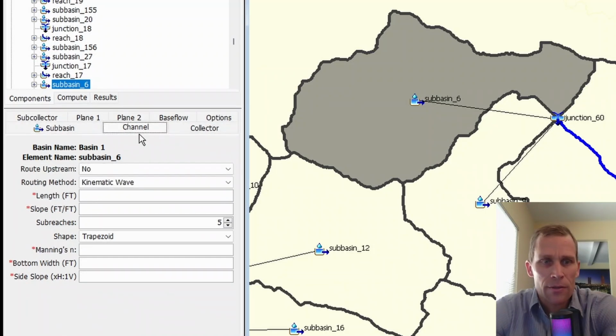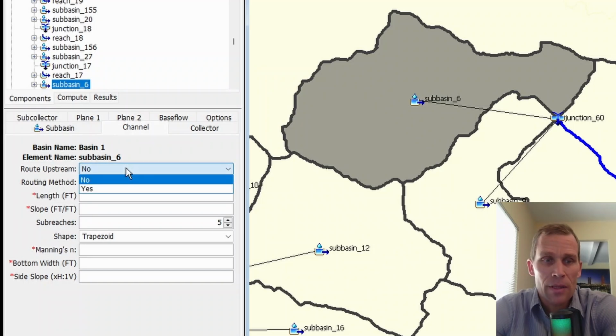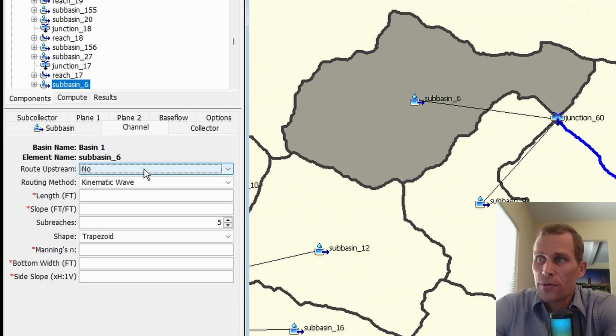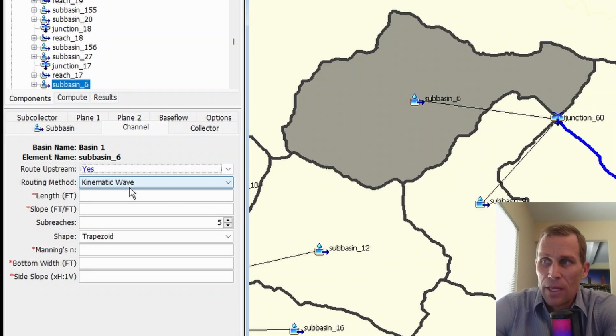So the collectors flow into the channel. And this is sort of the lake, the river, the ocean, the final stop for the stormwater discharge. And we have some of the same parameters here, but a few new ones as well. For instance, one new one is this first one, route upstream, yes or no. Typically, the answer would be no, and that refers to no upstream inflow entering the subbasin. But if we do happen to say yes, that would mean that there is upstream inflow entering the subbasin.